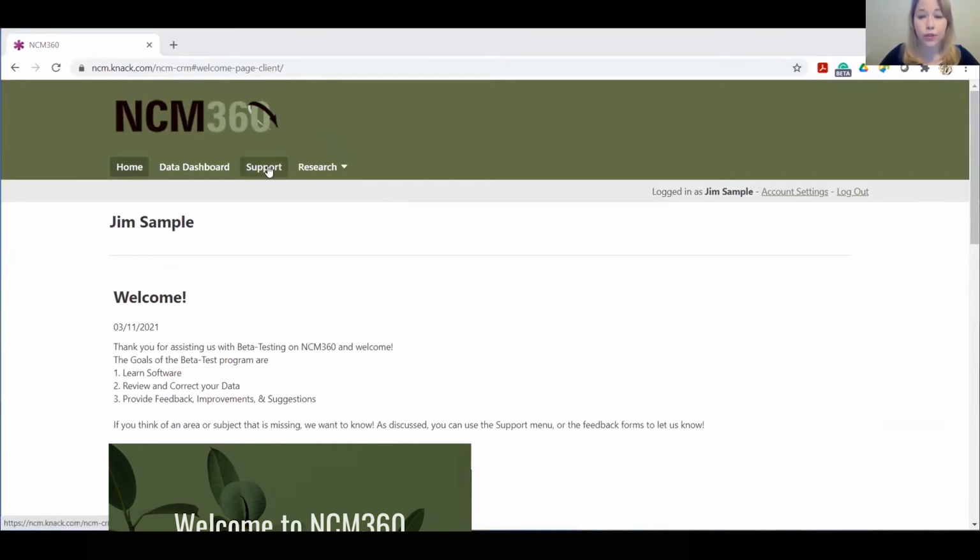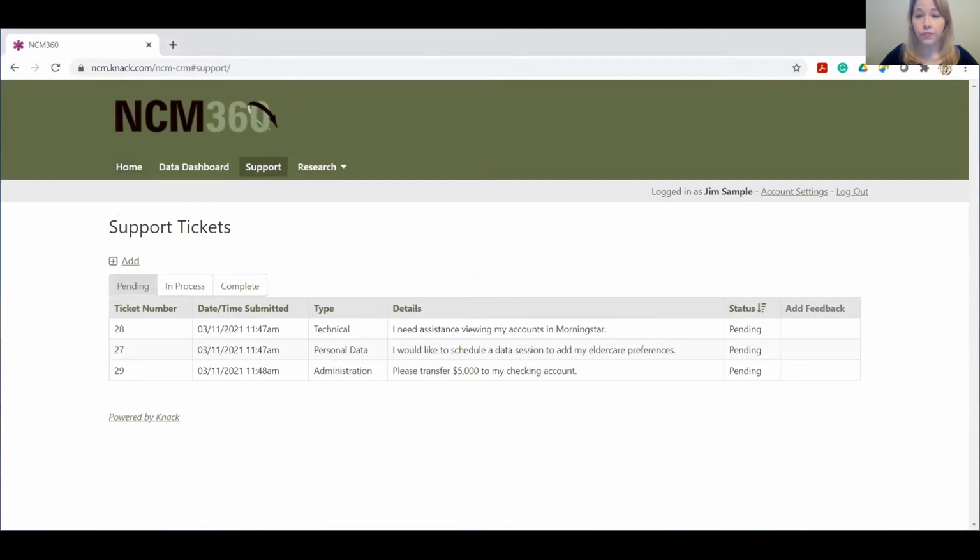Next, we're going to skip over to the Support tab. The Support tab allows you to communicate directly with New Capital staff. On the Support page, you can see a table of pending, in process, and completed support tickets. You can also find a link to add a new support ticket.